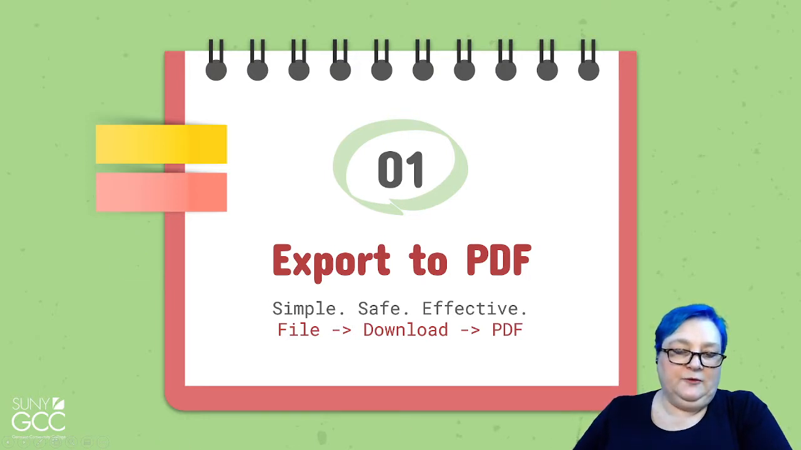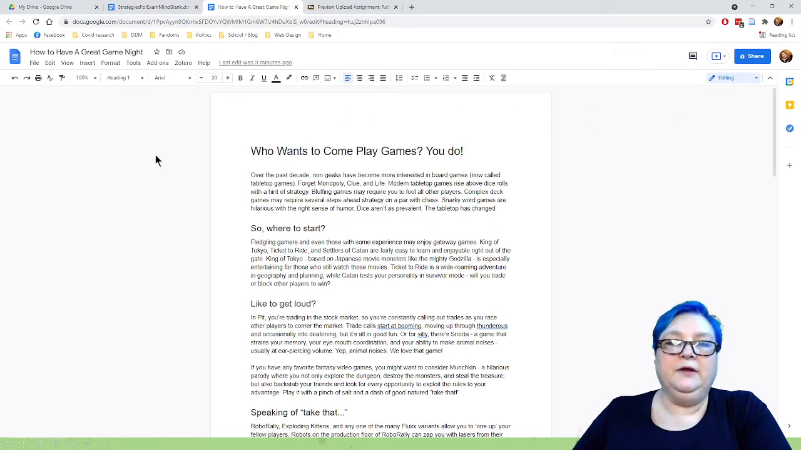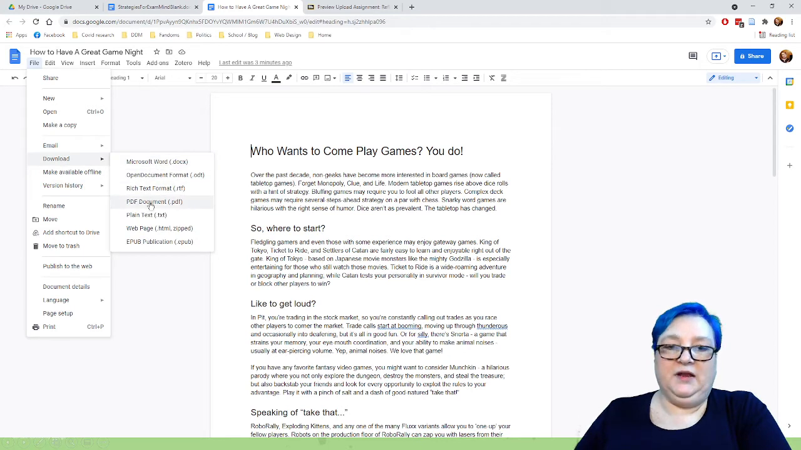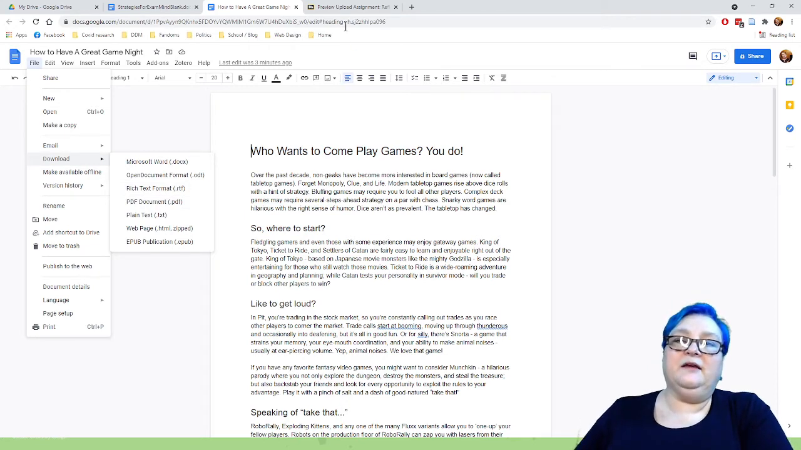I'm going to go to my Google Doc over here, and here's my assignment that I've done. And I want to save this as a PDF so that I can submit it to my professor. File, download, PDF document. And when I click on that, it's going to download into my downloads folder on my local hard drive as a PDF format.